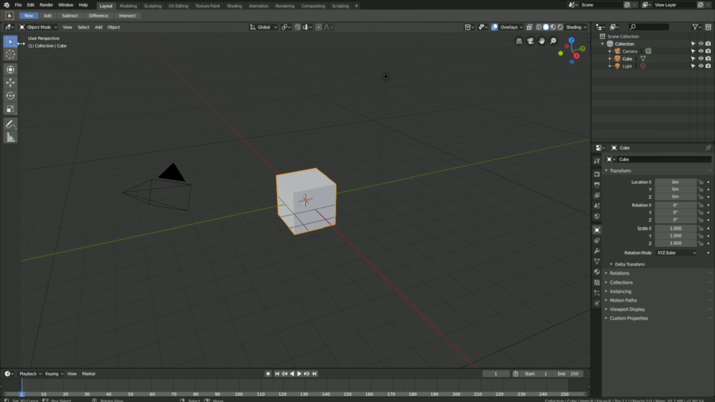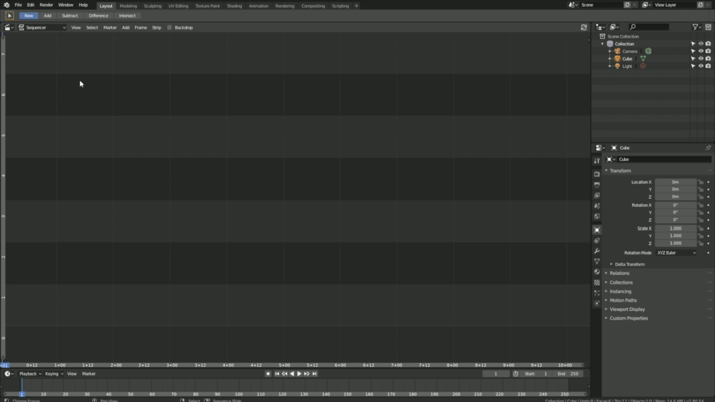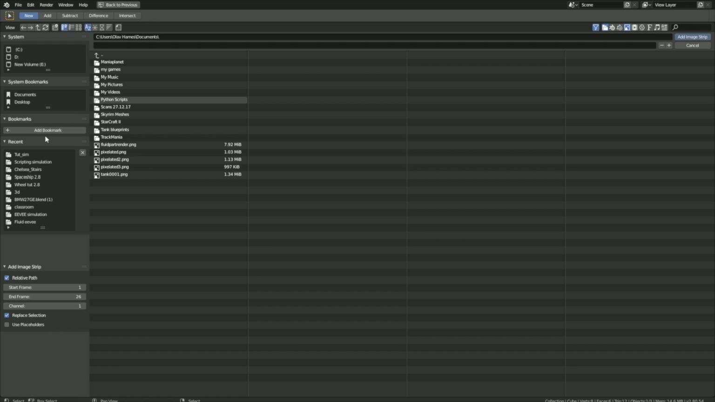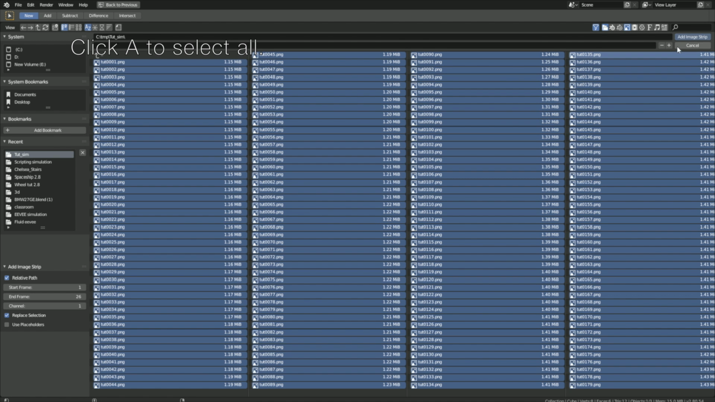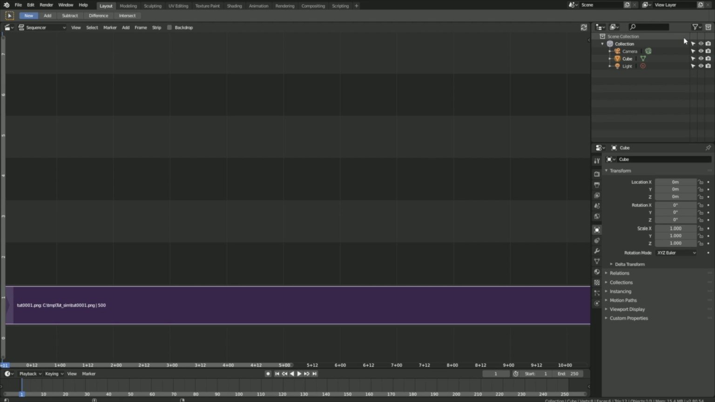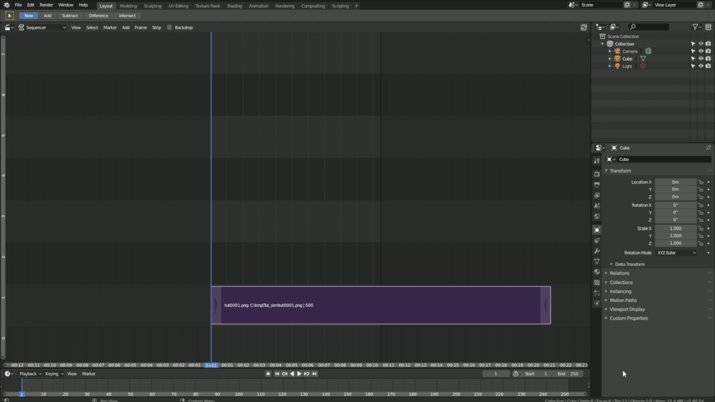Okay, so the first step is to go into the video sequencer and then click Add, and then select Image and then select the folder with the images, and I click A to select all of them. I click Add to import, and as you can see, this animation is 500 frames long, so we need to change the end frame.